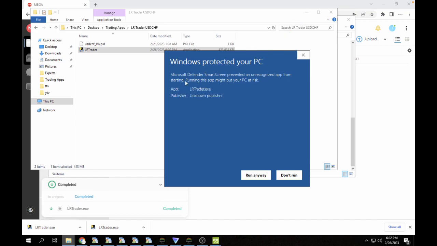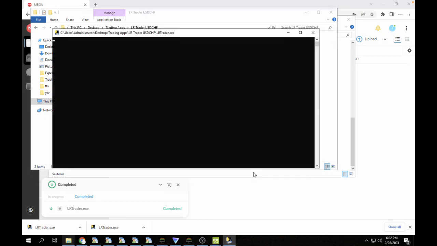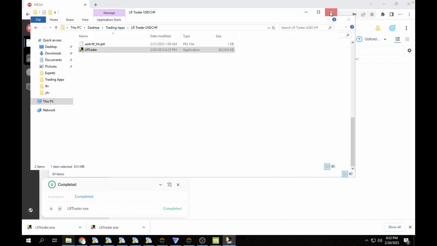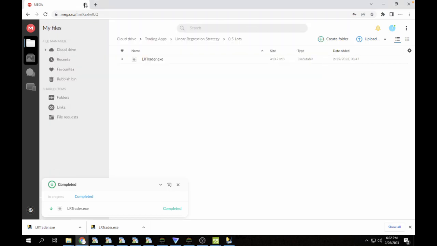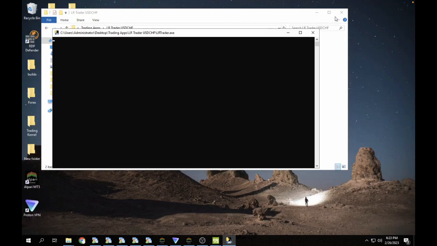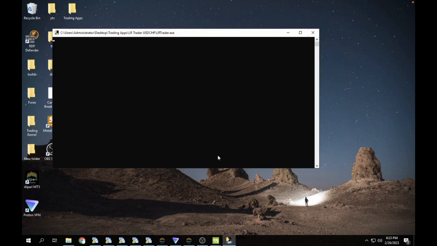Also, we're going to have a pop-up like this that says Defender SmartScreen. We're just going to click on run anyway. Once we do that, our terminal comes up. I'm just going to cancel out of these files. I'm going to cancel out of this because I don't need this anymore. Cancel out of here as well.